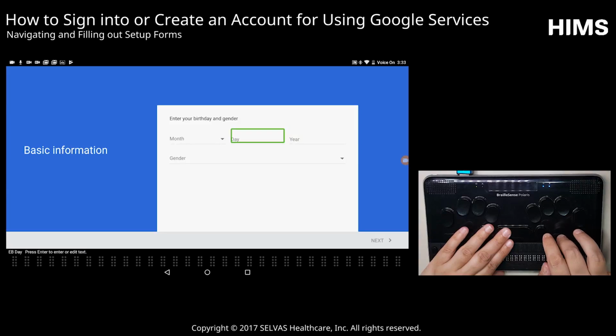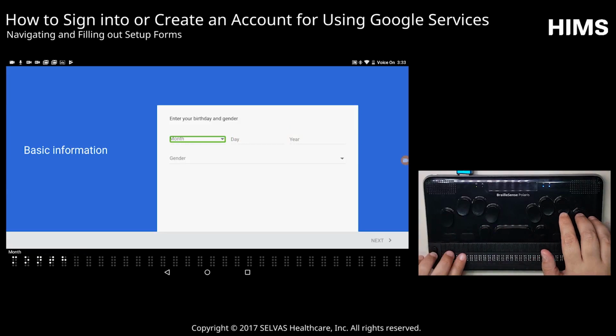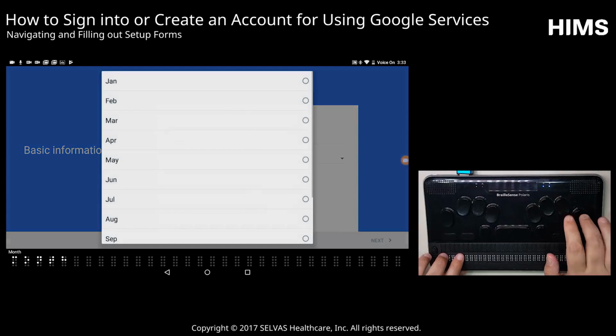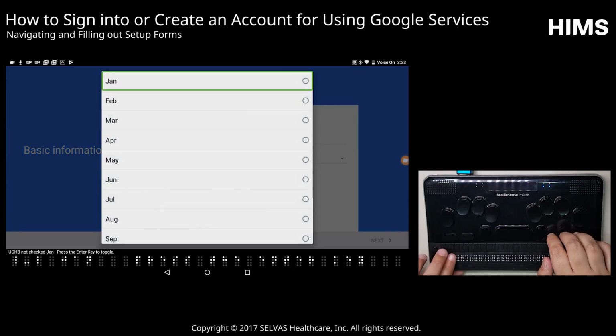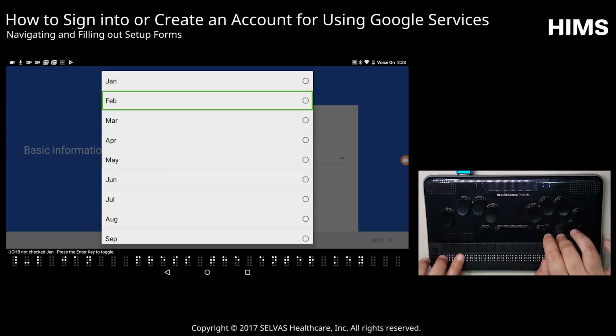Gender, press the edit box disabled, day, press enter to enter or edit text. Month, press the enter key to change. And this is the first one, so I'm going to press enter to change this. Checkbox not checked, press the enter key to toggle. And I need to go clear to December, so I'm going to press F3 several times.